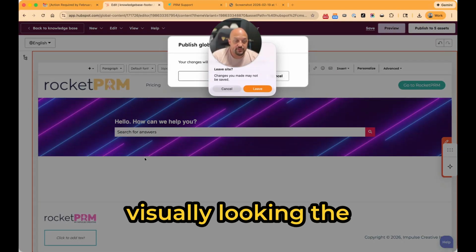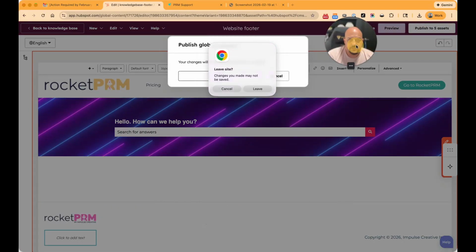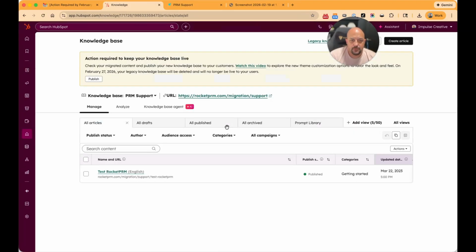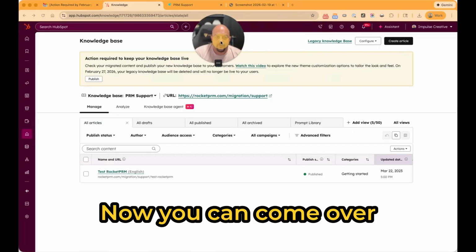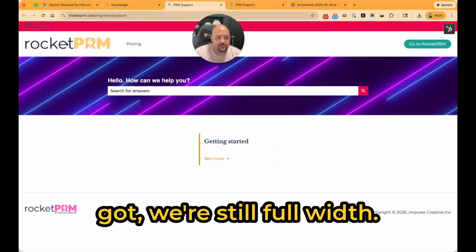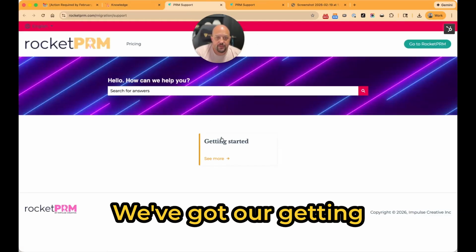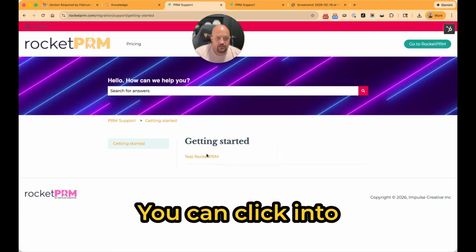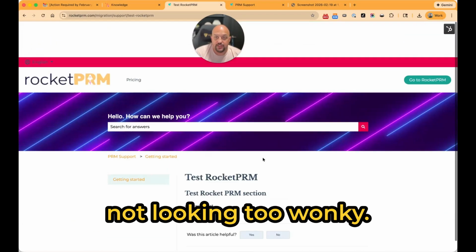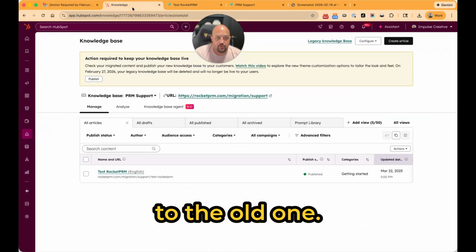Now, once it's visually looking the way that you want it to, you can come over and view what it looks like on the front end. And you'll see we're still full width. We've got our getting started card here. You can click into it and you can see the actual article. So visually, at least, it's not looking too wonky in comparison to the old one.